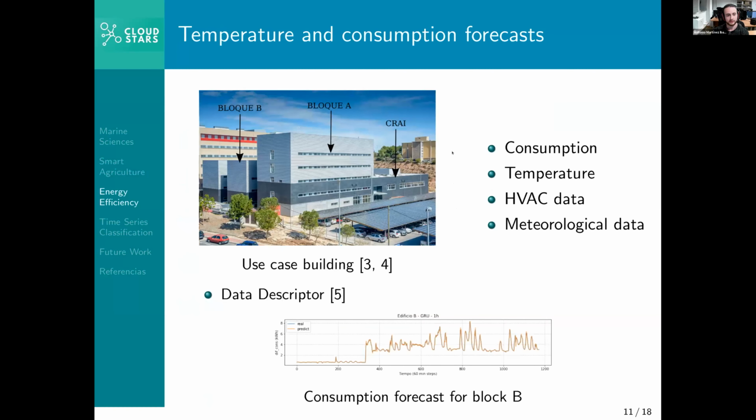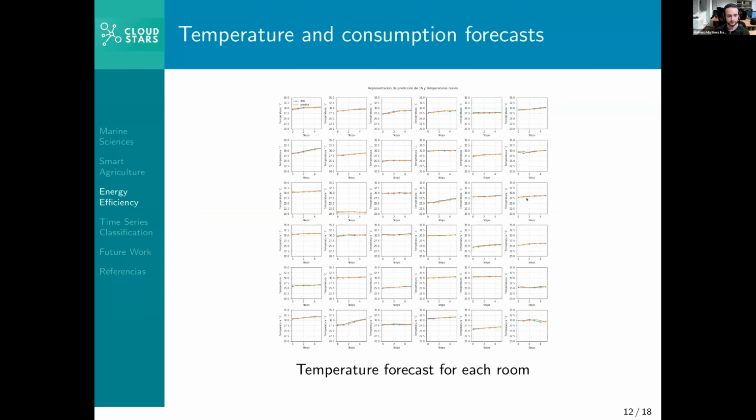The following line is related to energy efficiency, and here we dealt with time series for demand flexibility in buildings, in particular this one. We had a large amount of data: consumption, temperature, HVAC parameters, and meteorological data. We did an exhaustive study of deep learning algorithms utilizing multi-layer perceptron networks, LSTMs, GRUs, etc., and made models for 1 and 2 hours time horizons to predict energy consumption and also room temperature.